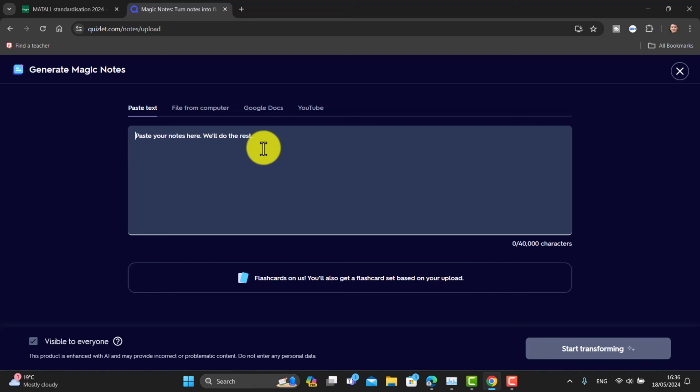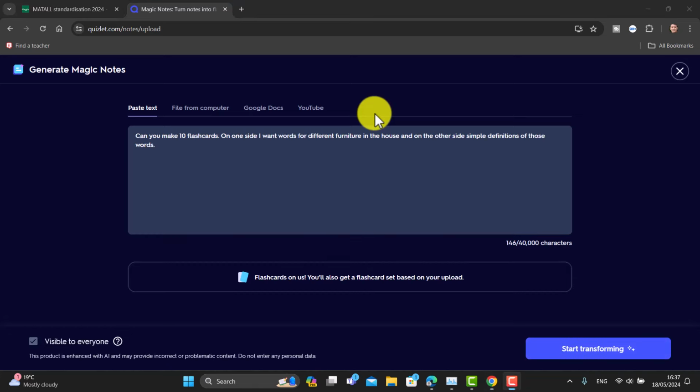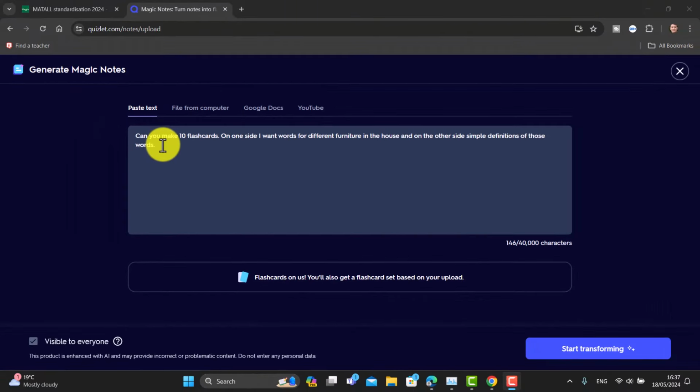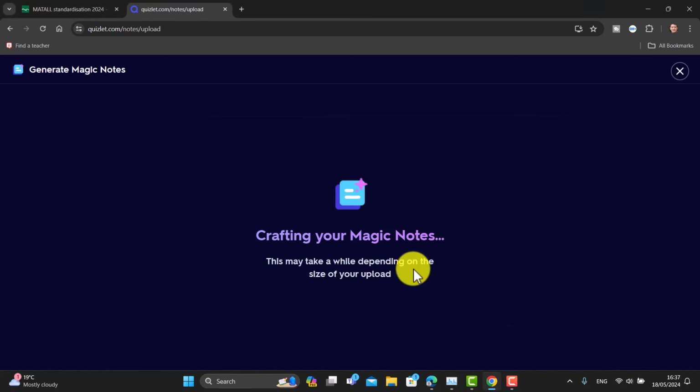So it's interesting to just choose a topic that you need to learn the words for. So let me just quickly write in the instructions. So I've written in my instructions, can you make 10 flashcards? On one side I want words for different furniture in the house, and on the other side simple definitions of those words. Okay, now of course we could have translations, we could do all sorts of things. This is just one example of what we're going to do, which is hopefully get Quizlet to generate these flashcards so we haven't got to make them ourselves. Literally they'll be made for us in an instant, and then we can start to play games with them.